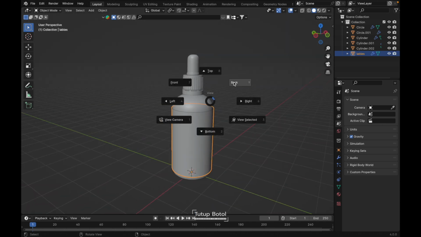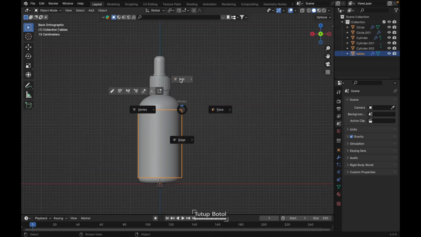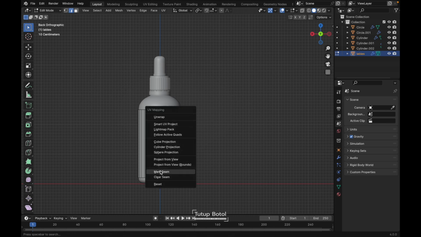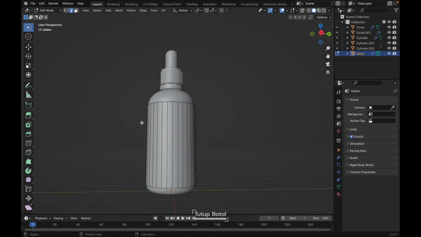We can go to the back view, edit mode, press 2, select this edge, press U, mark seam. We're gonna unwrap this one.